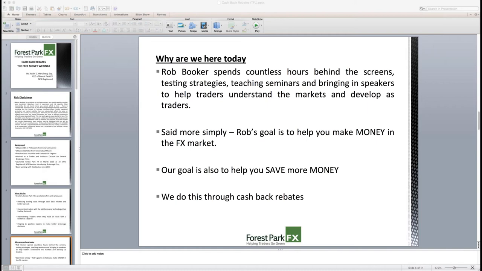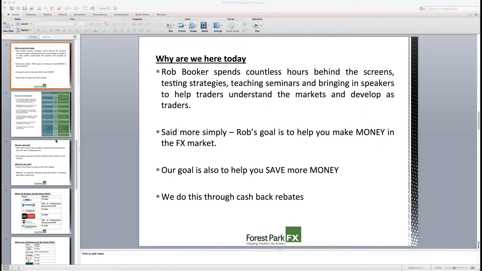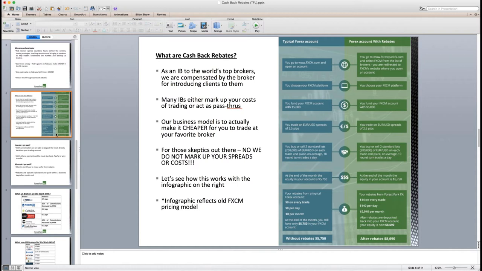So Rob, if you want to flip forward, we can get into what rebates are, and maybe we'll pause after I run through this and see if there's any questions that come in. But what are cashback rebates? As I mentioned, we are an IB to many of the world's top brokers, and we're compensated by introducing clients to those brokers. And it's in this structure where many IBs either take advantage of their clients or simply add no value.